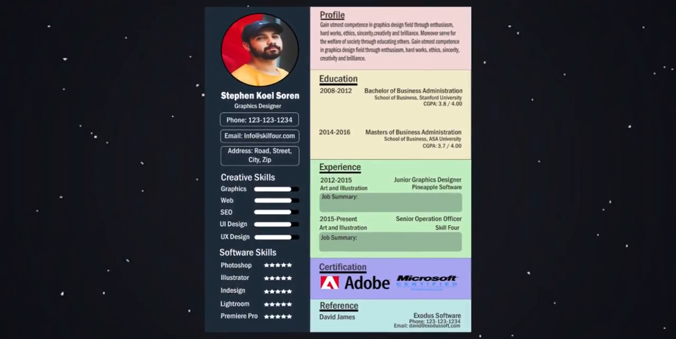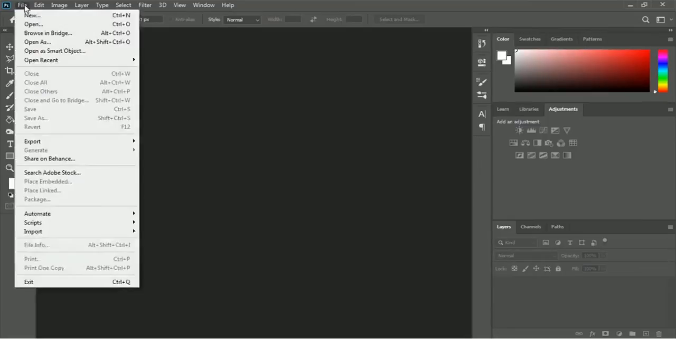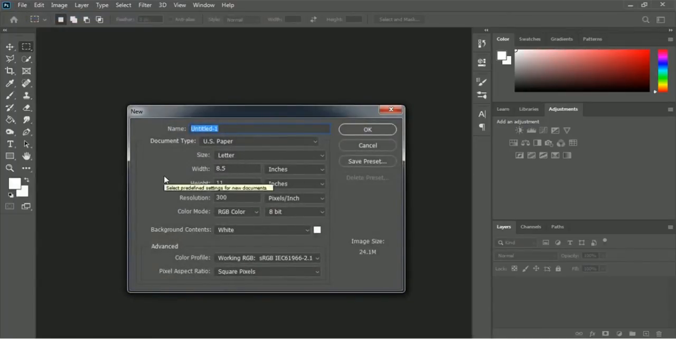So let's do that. At first we have to create a new document to create our modern CV, and therefore we have to click the File menu, and from there click the New option. Here is the tab for creating our new document, and as you know, the standard paper size is 8.5 inches wide and 11 inches high. So you just have to set these parameters for width and height, for resolution you should put 300 pixels per inch, and the color mode will be RGB color. And please make sure the background color is white, and then you just have to click OK.